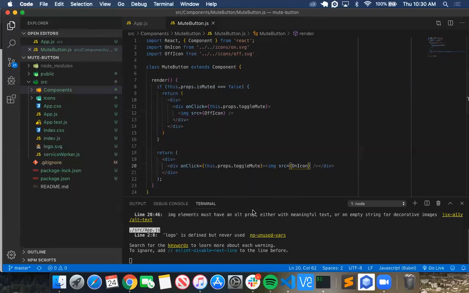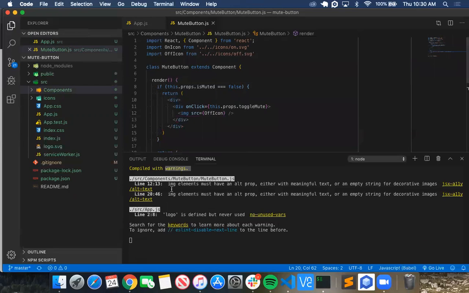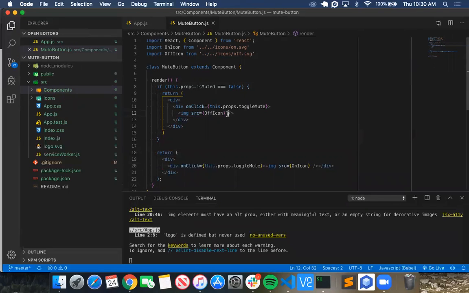Oh, so we got a little error. Image elements must have an alt property with either meaningful text or an empty string for decorative images. Okay, so it needs an alt property: off icon, alt, on icon.